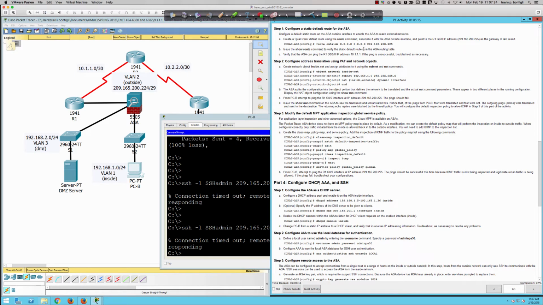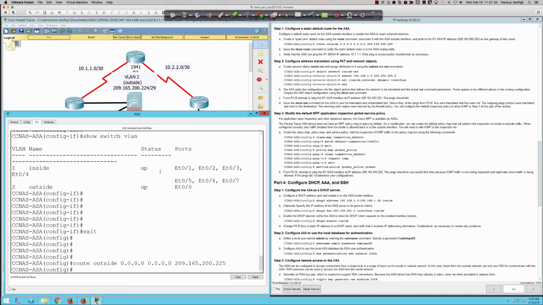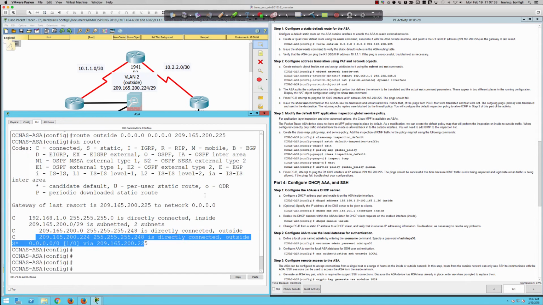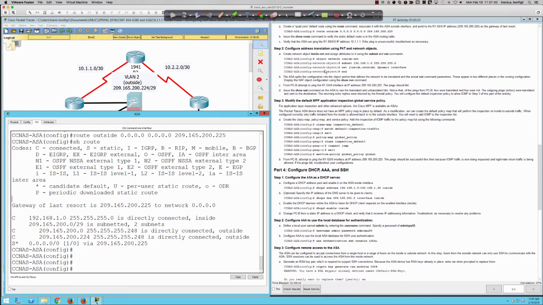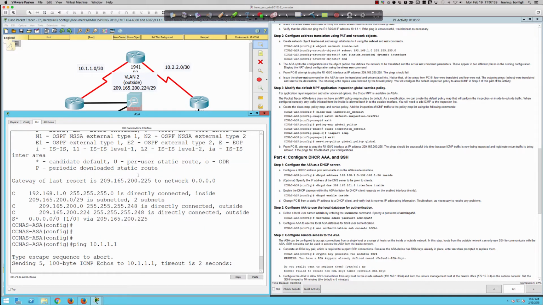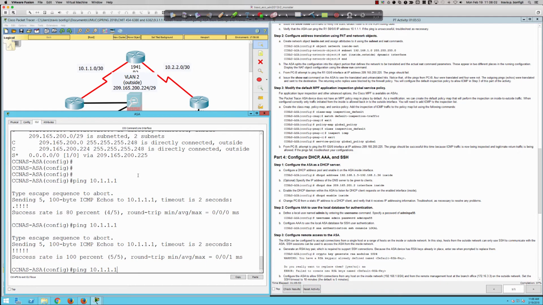Issue the show route command to verify the static default route in the ASA routing table. So to do that, we simply say show route, right? And there is my static default route. It looks very similar to a router routing table. All right, now verify the ASA can ping 10.1.1.1. If the ping is unsuccessful, troubleshooting is necessary. So 10.1.1.1 is router 1's serial interface over here. Can I get to that? We may have to lose a packet first, and we do, and then it works without a problem.